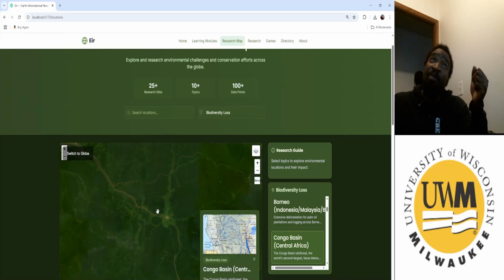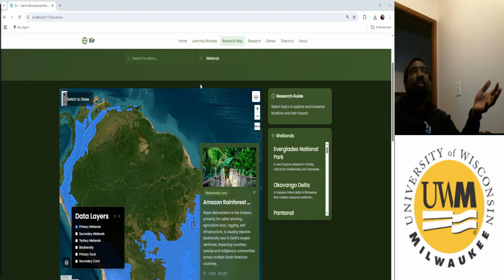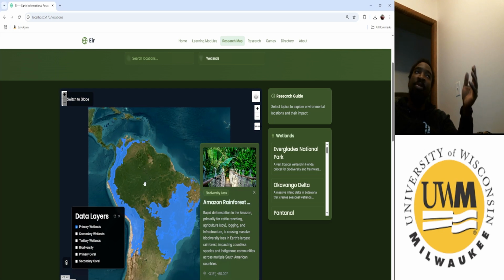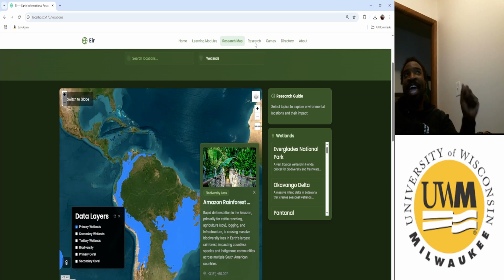My favorite feature, one that took the most amount of time, so you're able to see more data in this way, visualizing the data spatially. So, this is a little bit about the research map. Let's move over to the research tab.